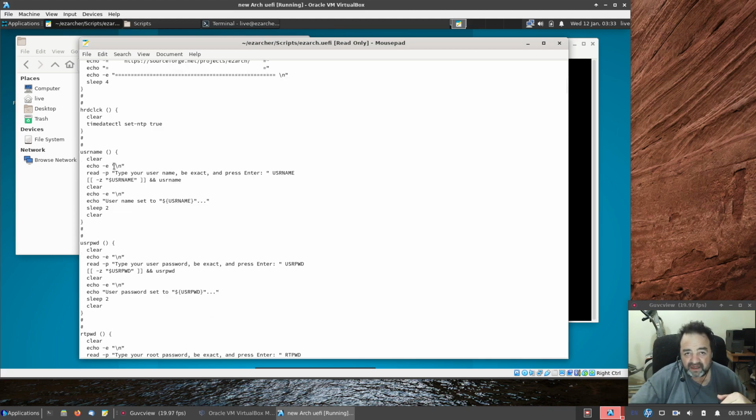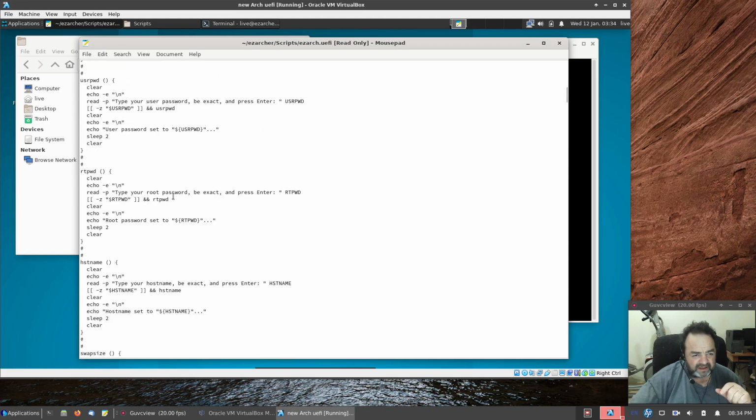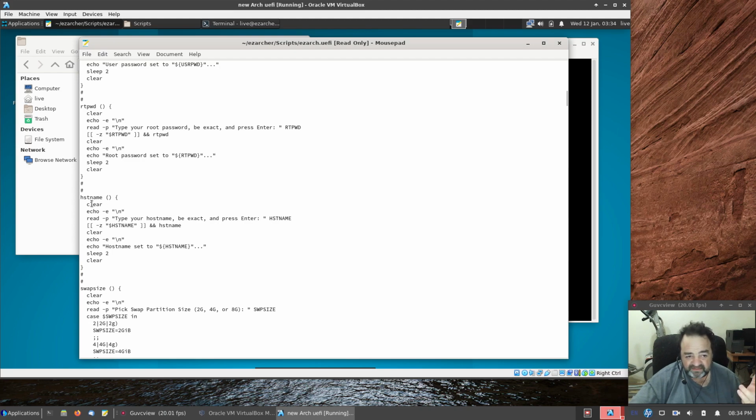Here I'm creating a username, creating a user password. Very simple method, not secure. You'll notice it'll echo out the text as I type, and it'll echo it when it confirms it. So don't run my script with enemies behind you watching over your shoulder. Set the root password. Set the host name.